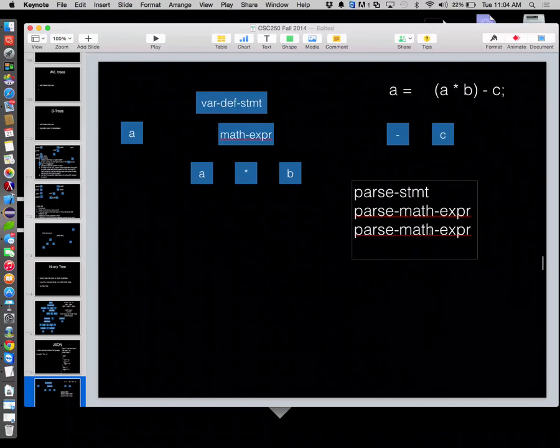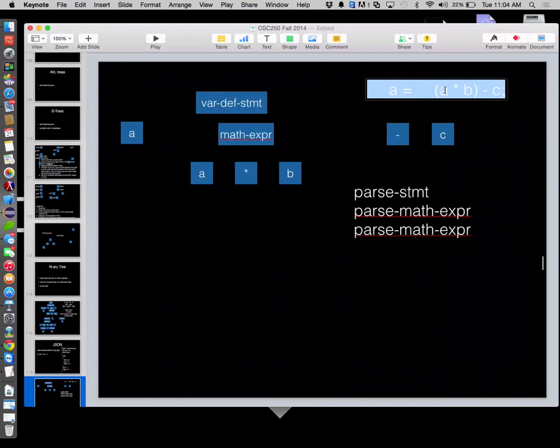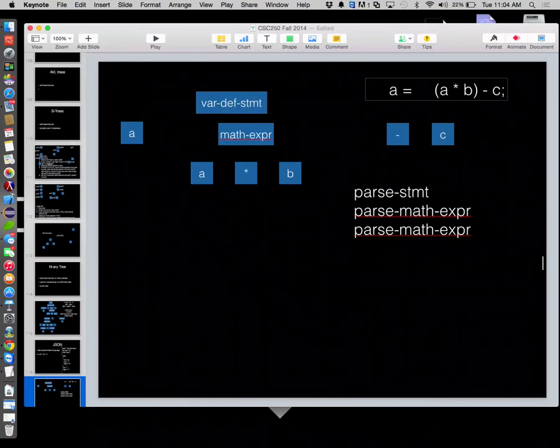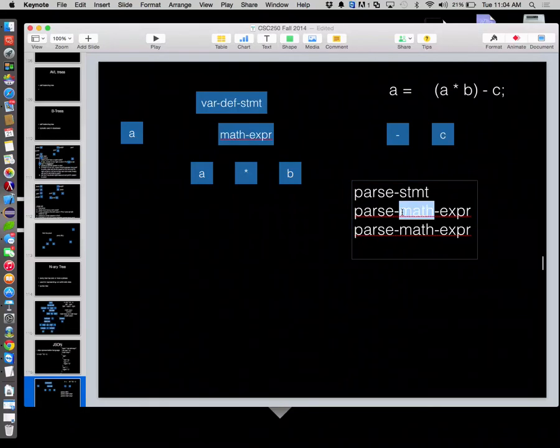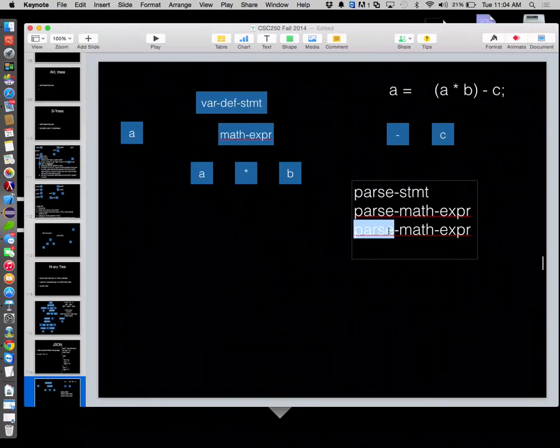So maybe think recursion for a second. Put the current one on hold, this top level one, because we need to go and parse his left-hand side, which is a math expression. All right. Then we're going to find the operator. Then we're going to find the right-hand side, which in this case happens to not be a math expression. It's just the end of the road. So parse statement, parse math expression, parse the other math expression.